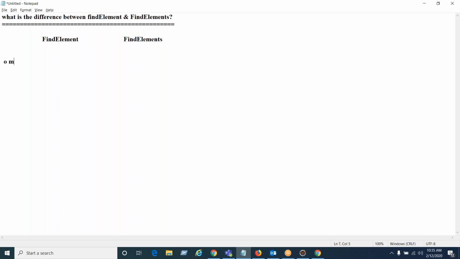Okay, so I'll categorize into zero matches, single match, then two or more matches. Right. Find element and find elements.